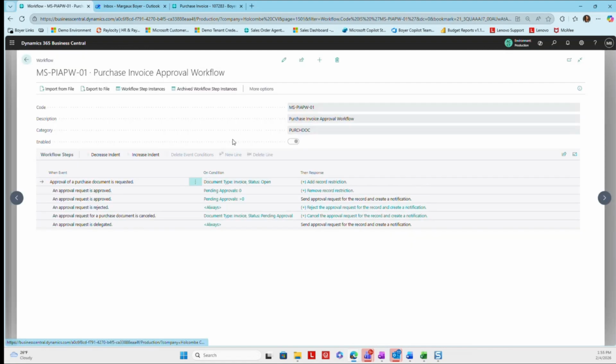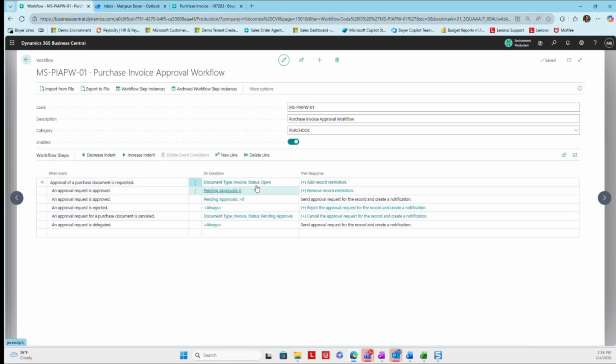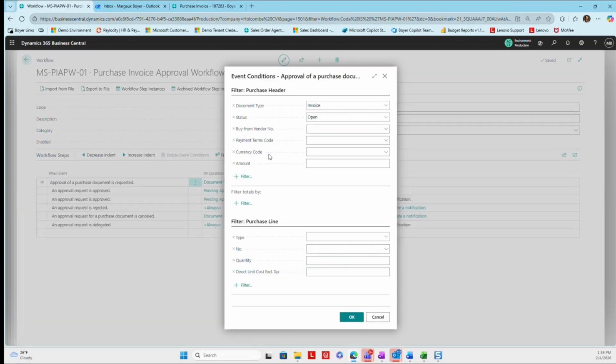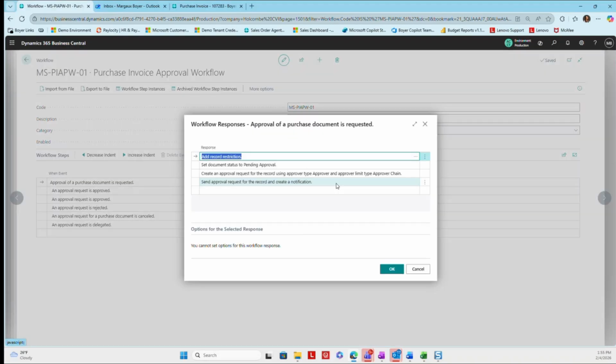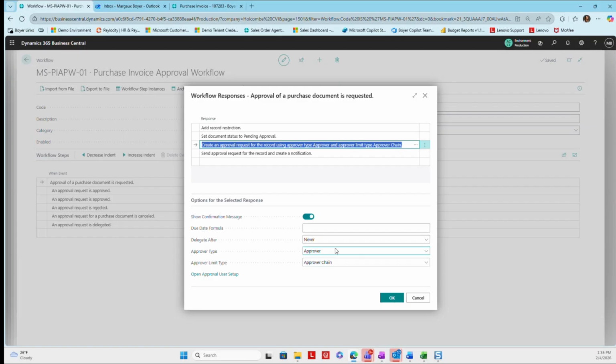So I have my purchase invoice approval turned on. And the way that I have mine set up is just any purchase invoice, but I don't have to do it that way. I could do it above a certain dollar amount, and I'll click edit here. I could do it if it goes above a certain dollar amount. I could do it for specific vendors. So yes, it could go to a specific dollar amount. And then also it could go to an approver chain.